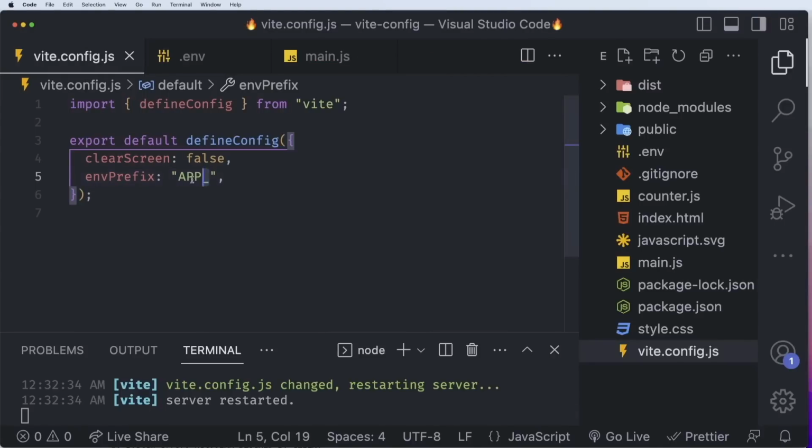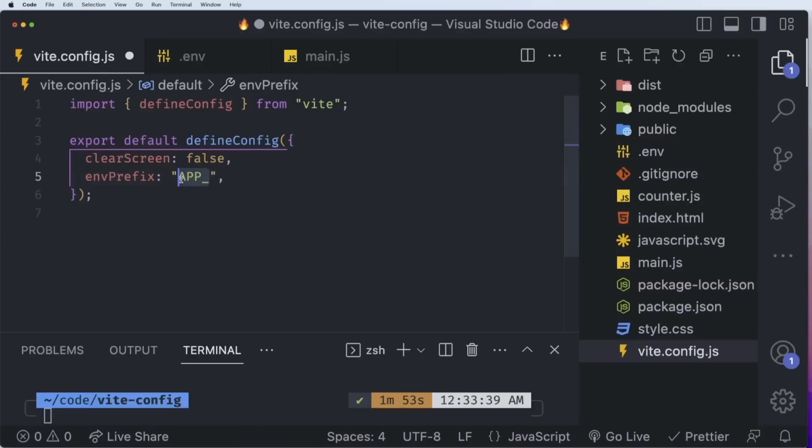Now make sure that you do not set it to this, because again we might get an error, and it also means you will be expecting a lot of unexpected issues. So we do not need this. Let's get back to APP_.